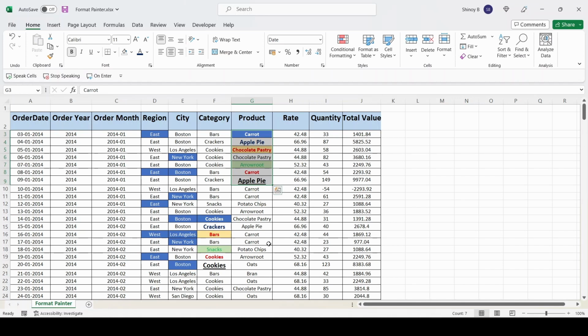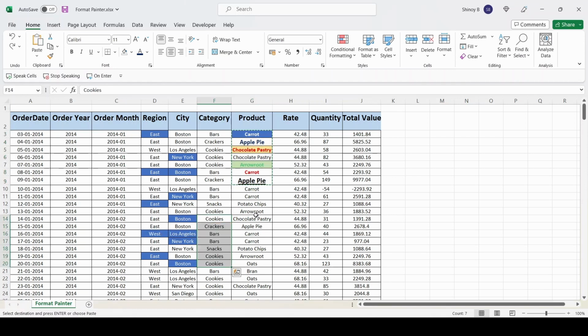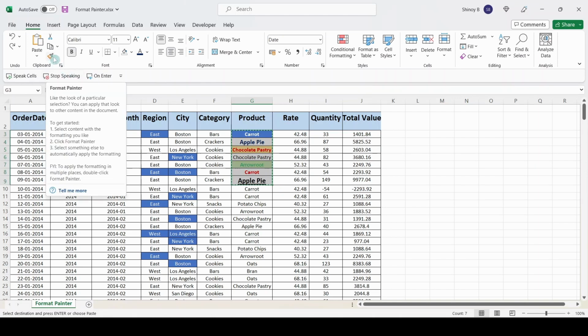So we will do a double click and I'll show you how to apply the same format multiple times. I'll do an undo with Control Z. So I will select this once again and I'll move the mouse to the Format Painter button. I'll do a double click instead of a single click. I'm doing a double click.